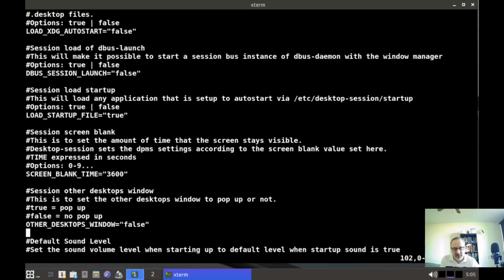Okay, so the next thing to deal with is here. This line that says other desktop windows. Now this line, it was true. By default, it's set at true. And this is for that window that pops up, like when we log into the awesome window manager, that window pops up with all those other desktop environments and window managers, so you can click one of them on. Well, this was set to true, but when we push the button to disable it, it automatically set it to false. So it doesn't pop up anymore.